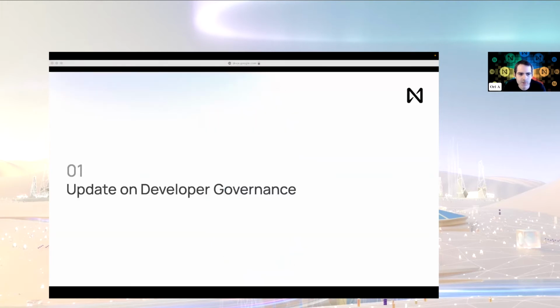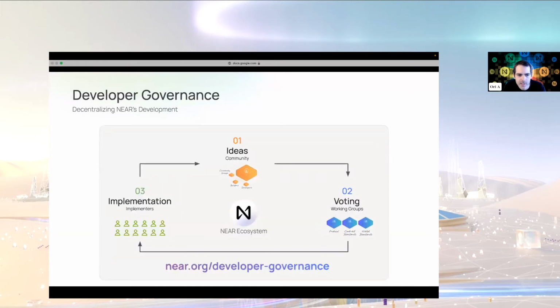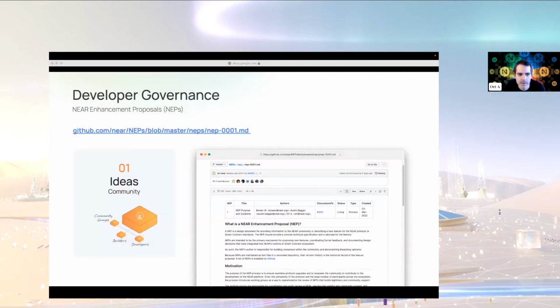So just to go over developer governance, over the last few months, we've been engaging with the community over this idea of developer governance, which is really about decentralizing NEAR's development and empowering anyone in the community to contribute to and to participate in influencing the future of the ecosystem. And we've been bucketing developer governance into 3 stages: ideas, voting, and implementation. And I just wanted to quickly highlight them to help contextualize our meeting today. And there's also a talk, which I'm happy to link to, that I gave at NEARCon that goes into more detail if you want to learn even more. So let's start with the ideas.